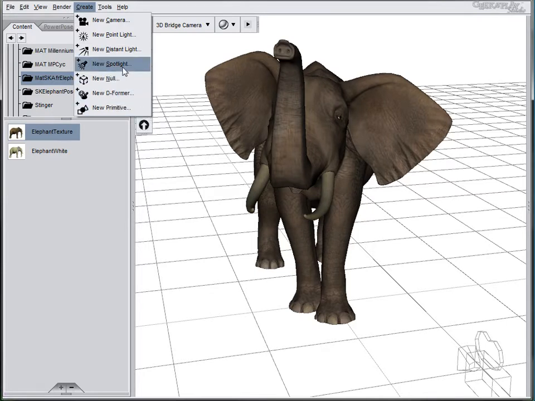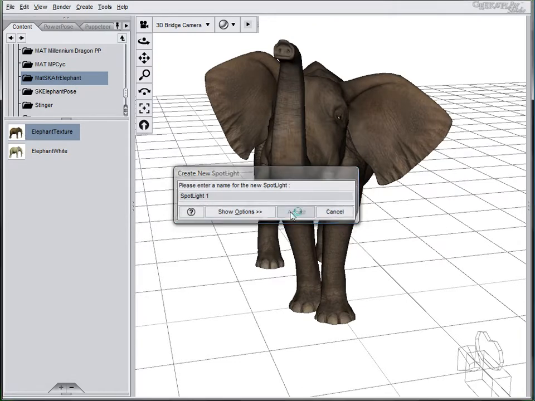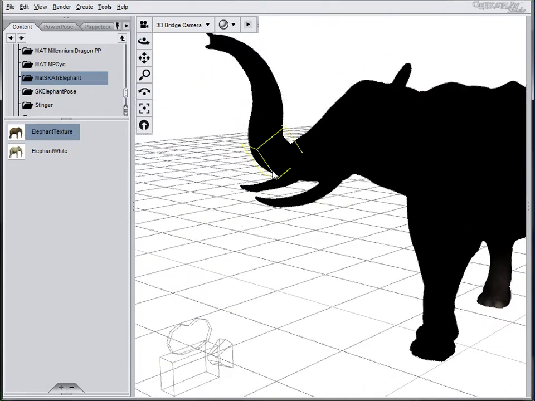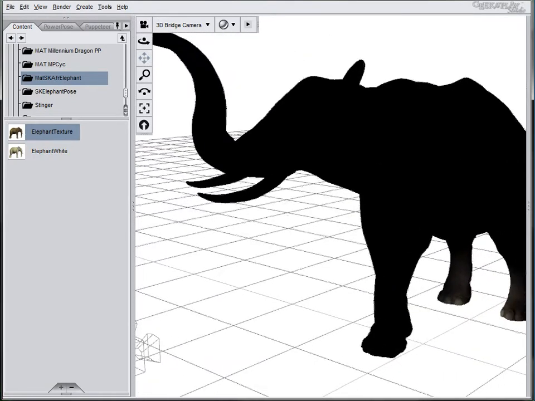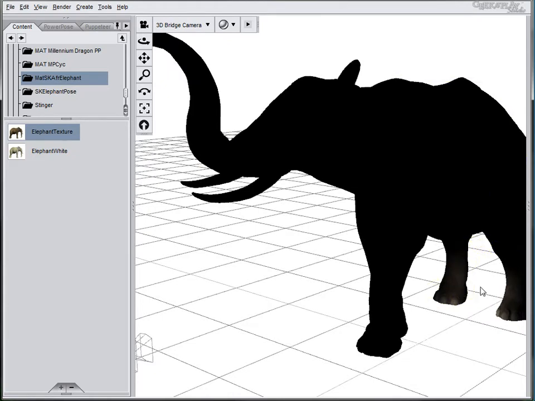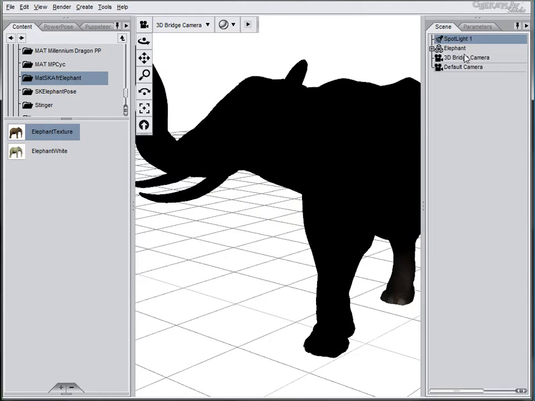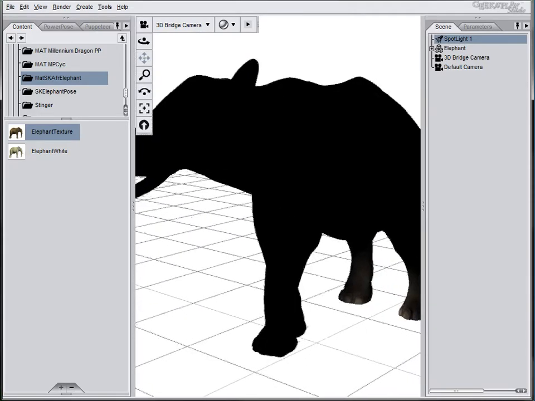So, for example, let's create spotlight and click accept. And you'll notice it's turned dark. And we only have light right here where the spotlight is currently pointing. Okay, to locate our spotlight, let's expand the scene tree, and this menu will allow us to select our scene items directly.